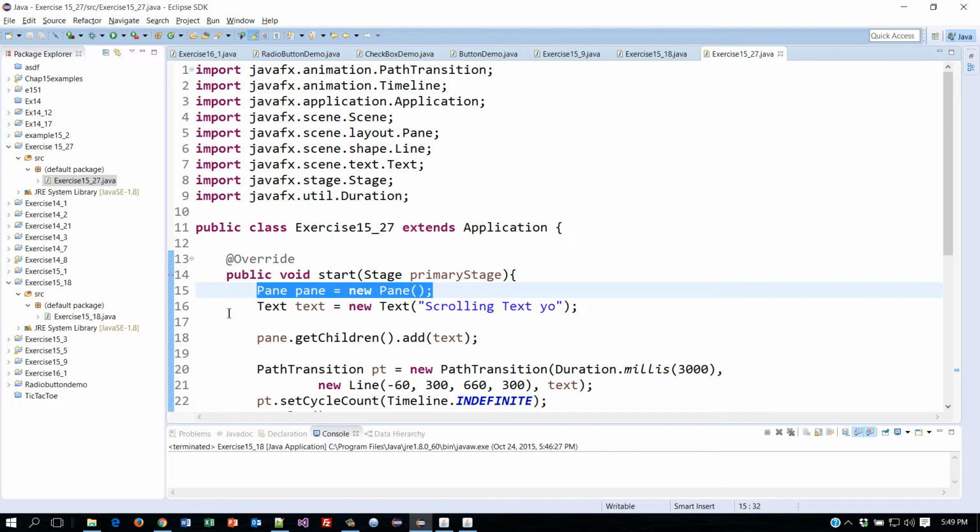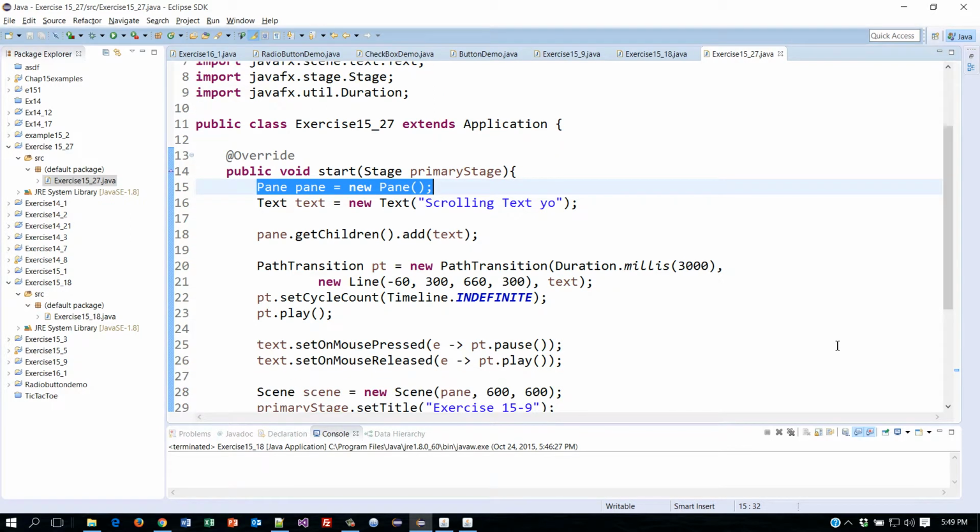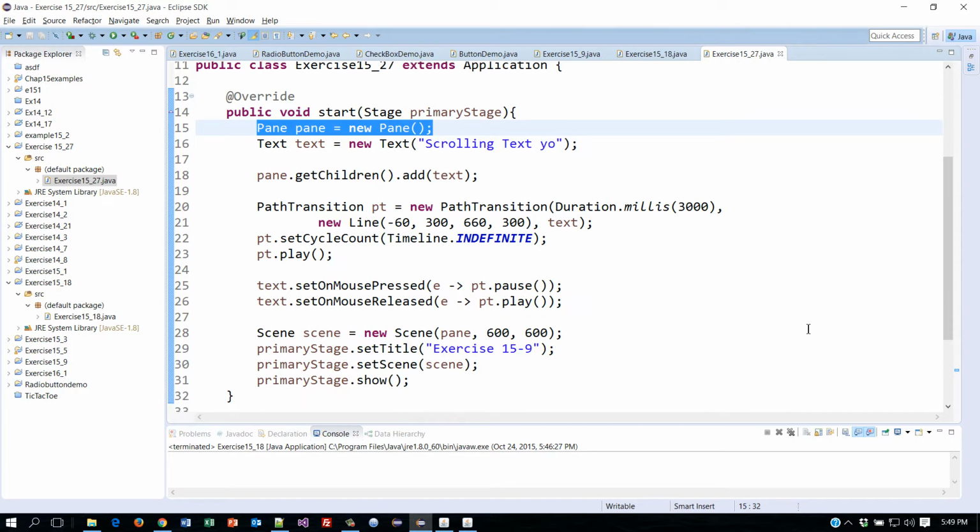All right, so now once we have the pane and we have the text, we can actually take the text and throw it into the pane. And then we're going to work with some of the animation techniques. And you can see, once again, code is super, super simple. It's just a matter of choosing the right thing to do. So we start by declaring a new instance of path transition. We're calling it PT. And it's a new one.